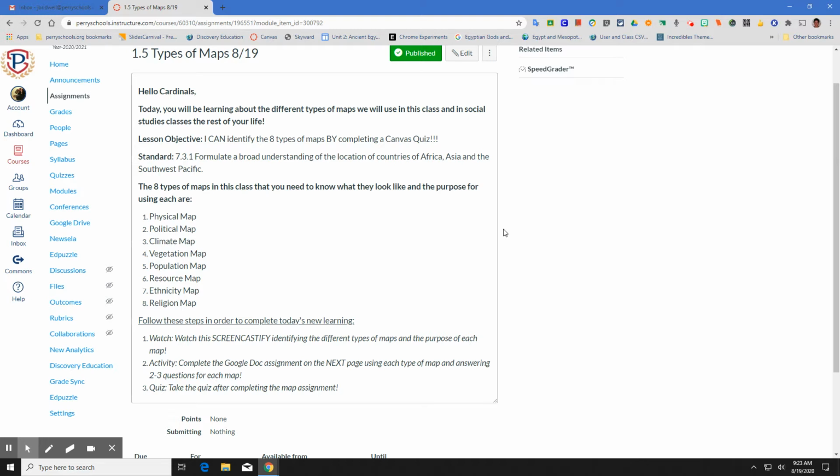There are 8 types of maps that we're going to focus on in this class, and they are a physical map, a political map, a climate map, vegetation map, population map, resource map, ethnicity map, and a religion map.